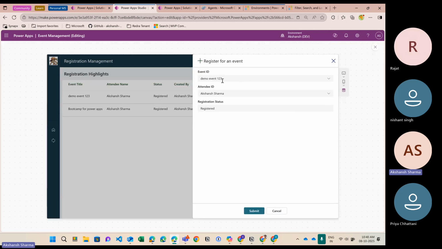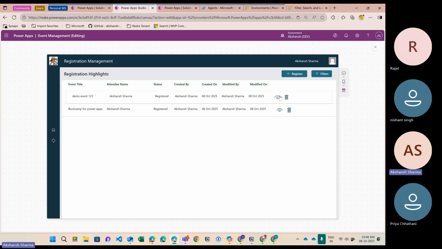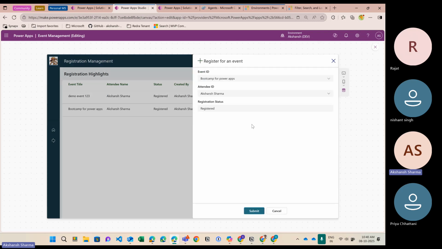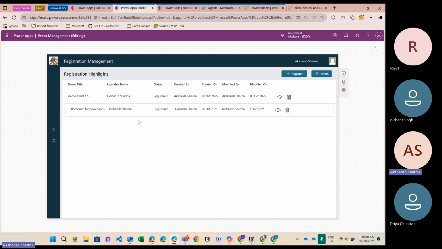So event ID, that's what I clicked. Let me click again. Let's click the below one. You can see Bootcamp's Power App. I can change it, right. So I shouldn't be able to now. You see, now we are talking about validations. So we have this record, right? And this is registered under Bootcamp for Power Apps.